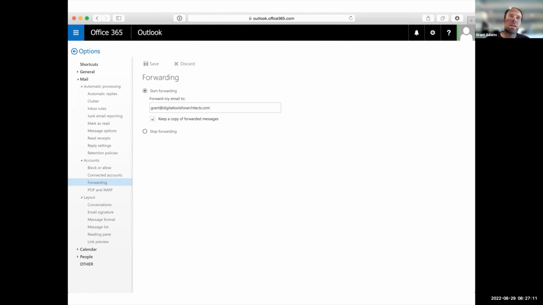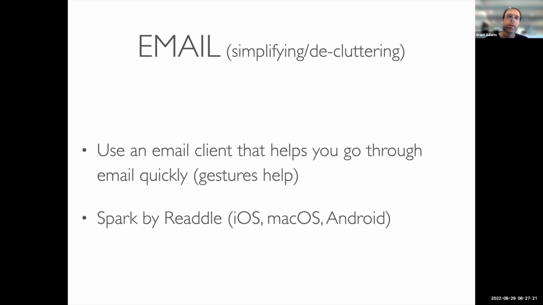Forwarding in Outlook's pretty easy too, right? So here's our forwarding, start forwarding, type in the email address, and then do you want to keep a copy of the forwarded emails? That one's pretty easy in Outlook.